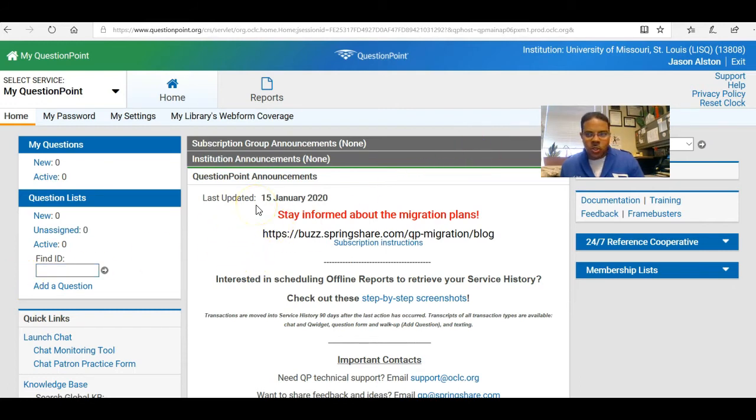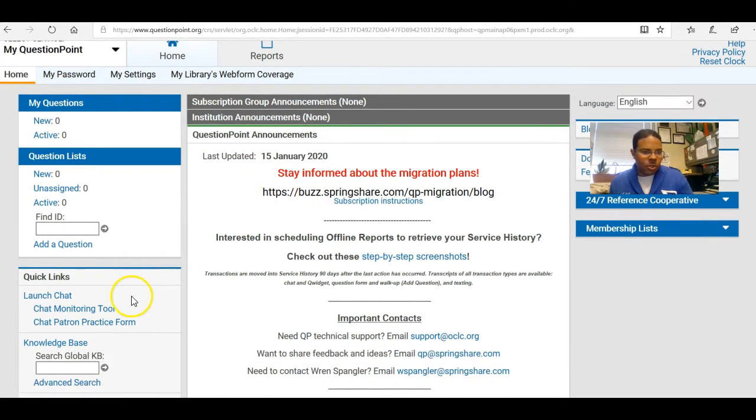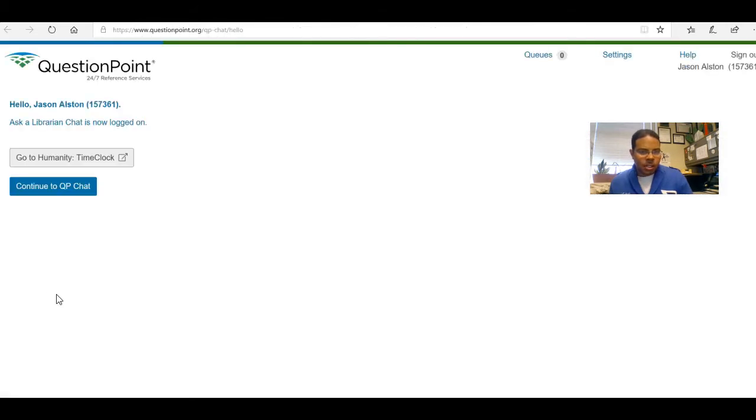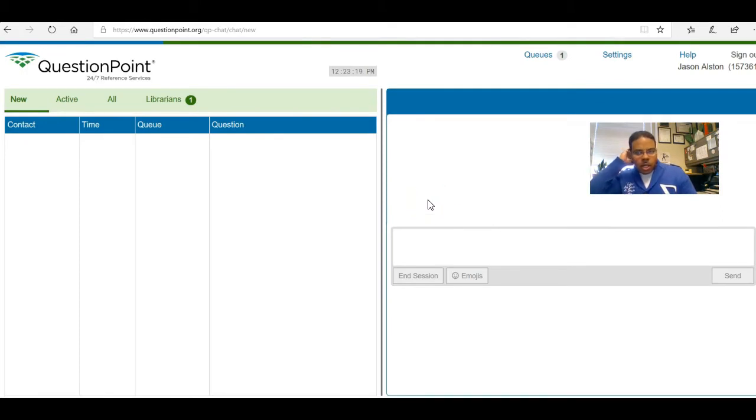So when you log into Question Point, this is kind of what you should be looking at, and what you are going to want to do is to launch your chat. So we're going to continue to QP chat here. Okay, so when you are serving as the librarian, this is how things are going to look. Okay, so again, when you're logged in, this is what your actual window is going to look like.